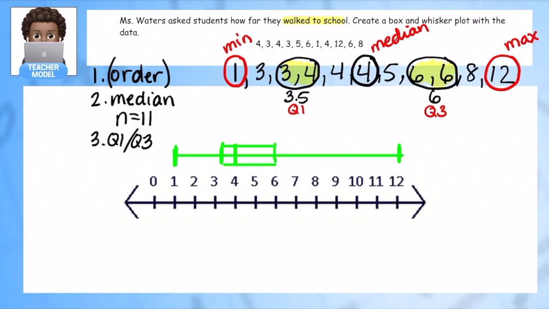Okay, so now you know how to draw your box and whisker plot. You're going to use your maximum and minimum to do the whiskers. Here's your minimum, here's your maximum, but you got to put your numbers in order first. Then we're going to find our median. And once we have our median, we're going to find the middle between our minimum and median. That's your Q1. And between your median and maximum, this is your Q3.